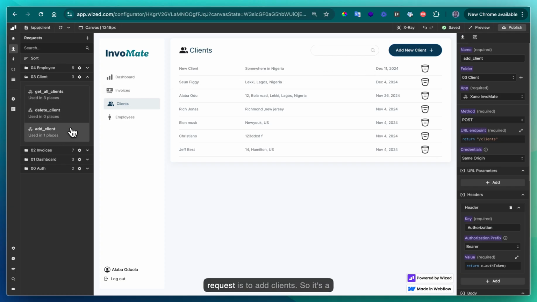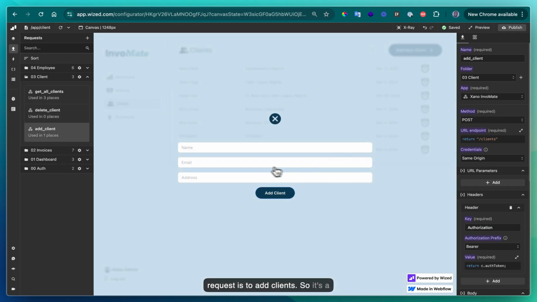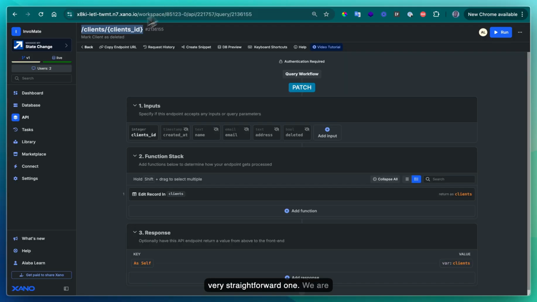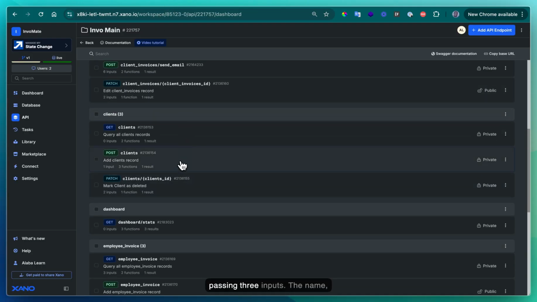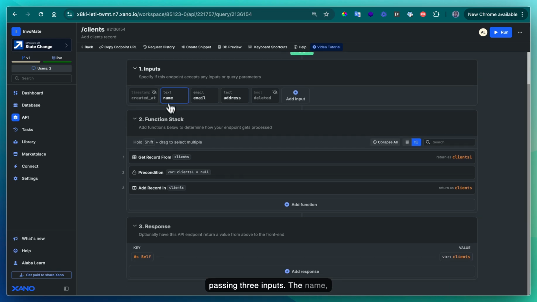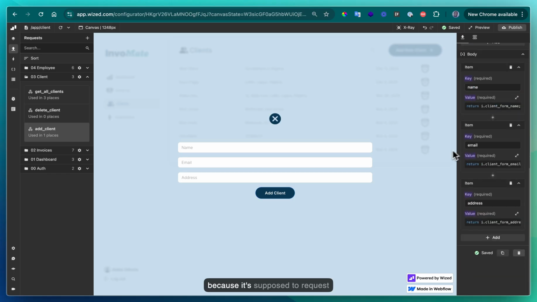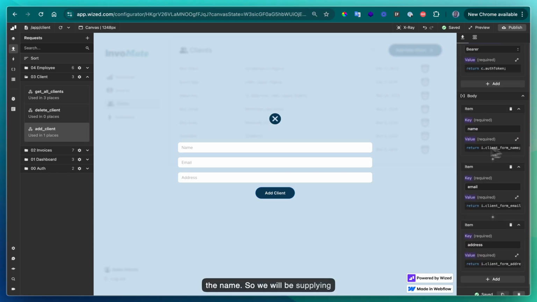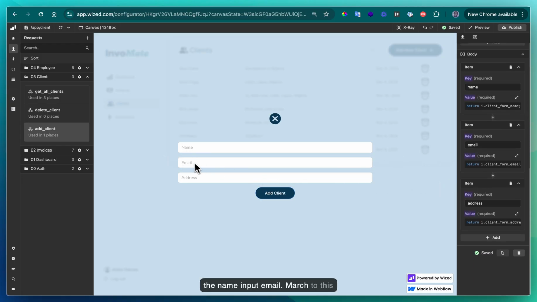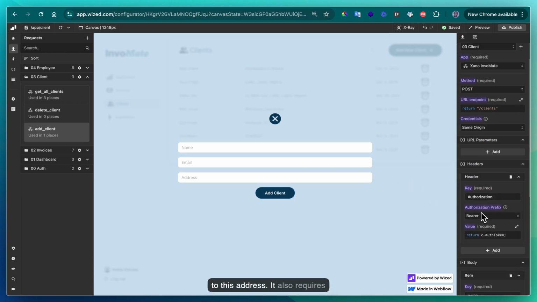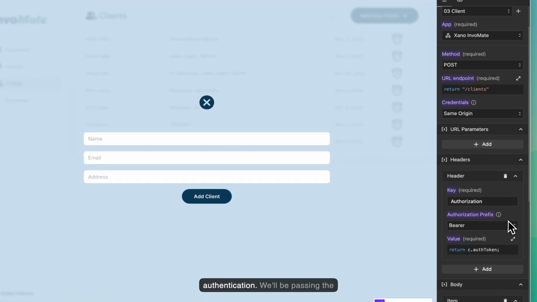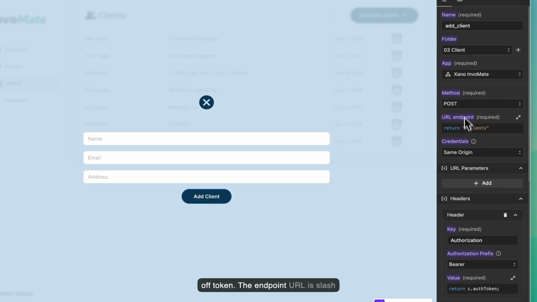The last request here is to add clients. It's a very straightforward one. We are passing three inputs: the name, email, and address. We'll be passing that through the body because it's a post request. For the name, we'll be supplying the name input, email matched to this email, and address matched to this address. It also requires authentication. We'll be passing the auth token. The endpoint URL is /clients and it's a post method.